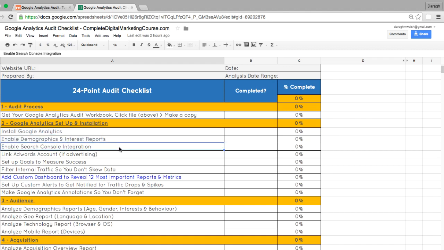We enabled the Search Console in the SEO section. We linked our AdWords account in the AdWords section. We set up our goals in the email marketing section. We filtered our traffic in the WordPress section as well. So these first ones here we should have already completed. I'll run through them once again just to make sure you've got them done, and for anybody just joining the course at this stage.